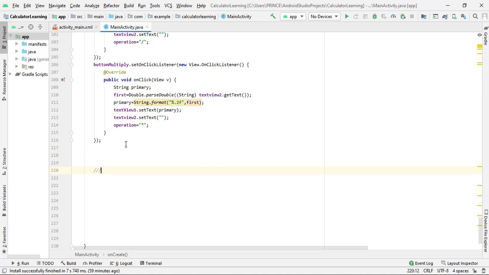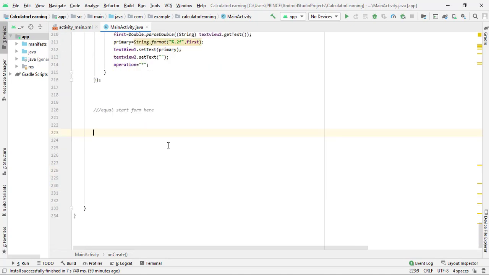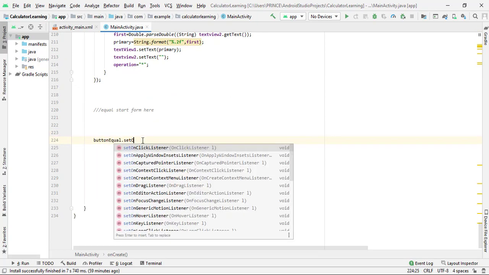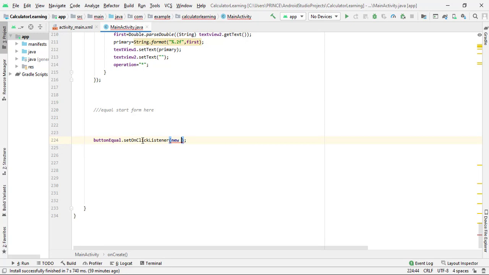So tap and simply give a comment, equal starts from here. Till now we have written very easy code and the equal button code is also very easy, so don't take tension about the equal button. Now simply type buttonEqual.setOnClickListener, new, then capital O and press enter. Now whenever the user enters the first number and then presses any operator, the text view also gets null and then we have to get the second text from the user.